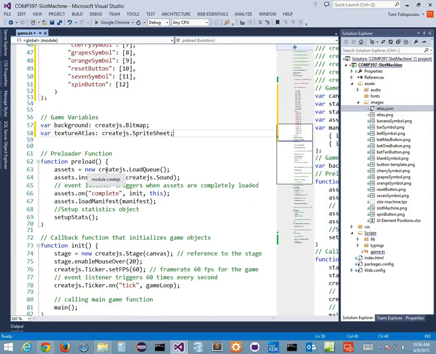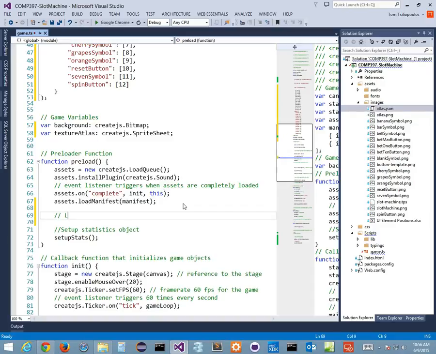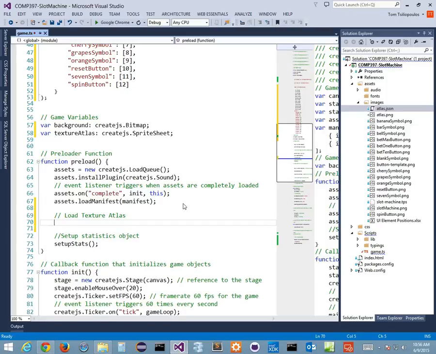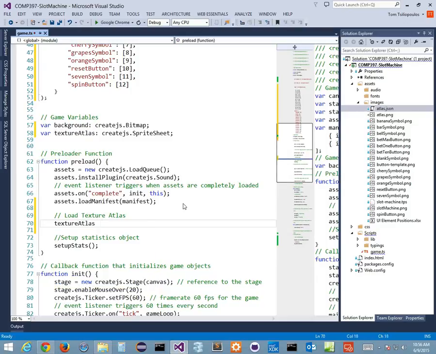Now, after I'm preloading, I'm loading my manifest. I've loaded up my background. I've put this on. This is a great place to load up my other stuff as well. So before I do my setup stats and everything else, this is a great place to load my Texture Atlas. So in my preload function, I'm going to say load Texture Atlas, and we're going to put that in there. So I'm going to say Texture Atlas is equal to, now if I define it here, can I access it here? Here's my problem.